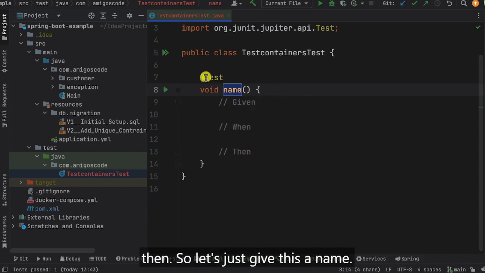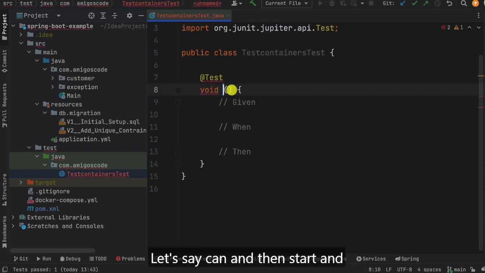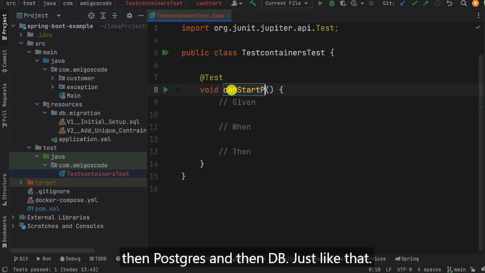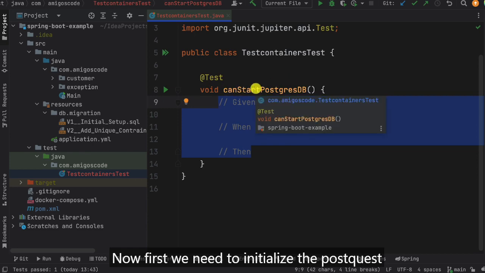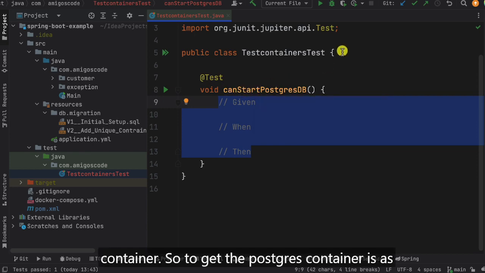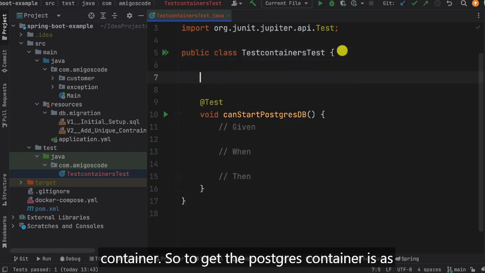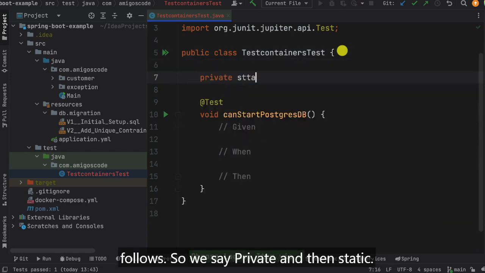So let's just give this a name. Let's say canStartPostgresDB, just like that. Now, first we need to initialize the Postgres container. So to get the Postgres container is as follows. We say private and then static.